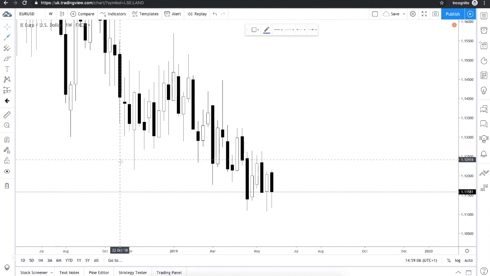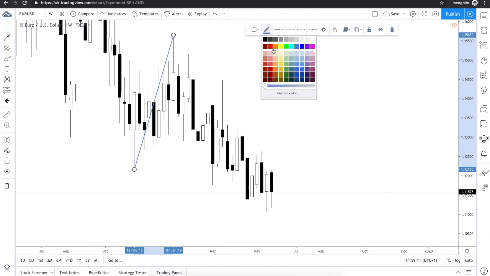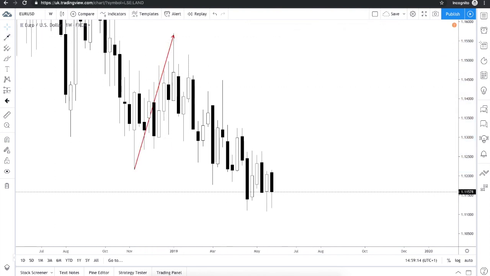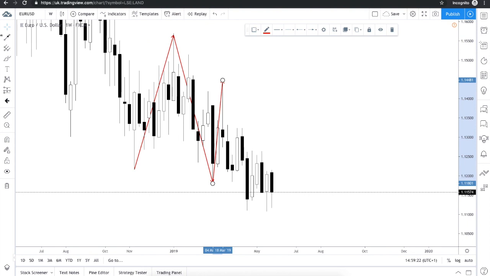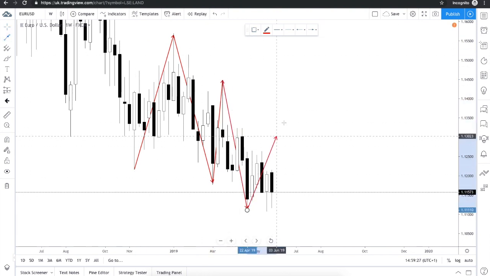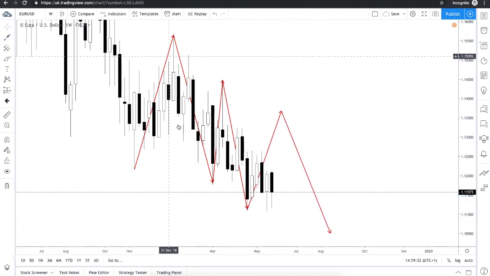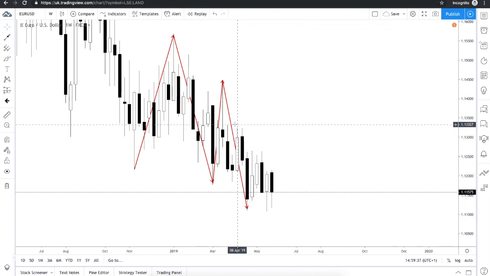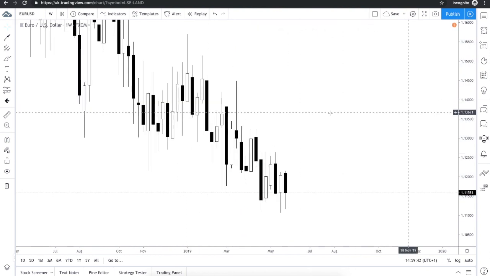I'll also use these arrows sometimes if it's quite difficult to spot the market structure. So there to there, here to here, here to here, and then we're probably going to go here to here and go down like that because we've had a nice trending pattern. Okay. So that's what I use for my market structure or price action.